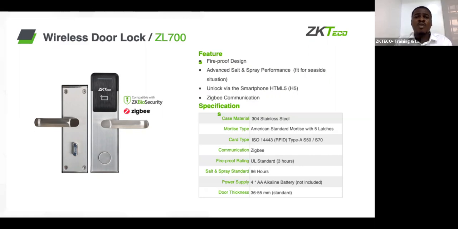So if you are going to be installing it in an area that you know is prone to vandalism or some of these hazards, you should know the kind of lock you'd be getting. So you can unlock via a smartphone, and it has ZigBee communication. So you can notice differences between the LH series and the ZL series.